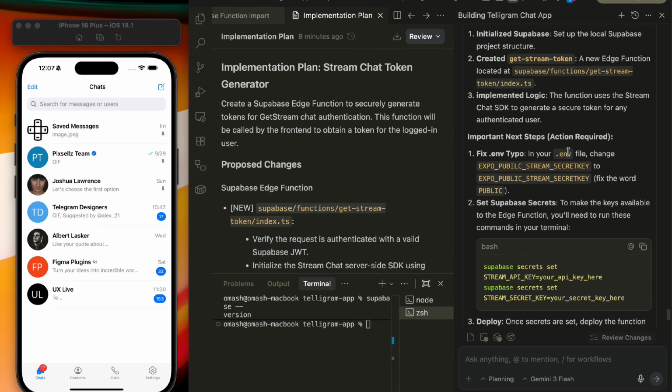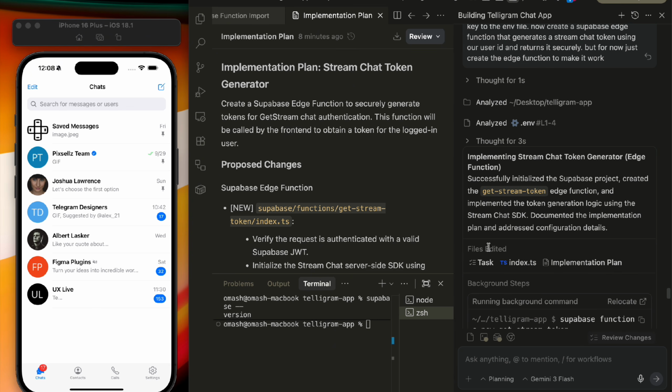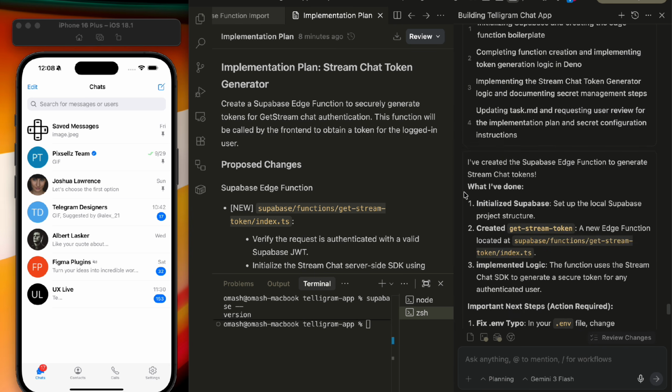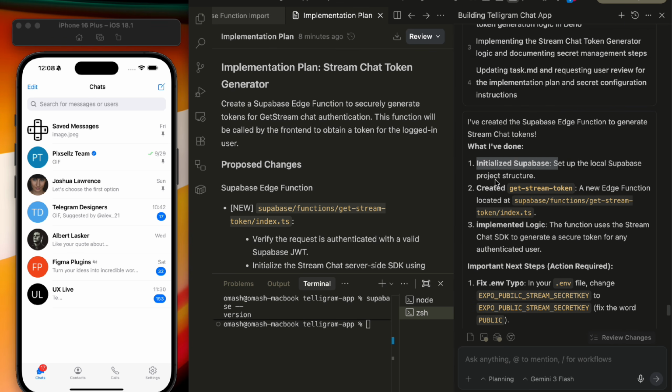Now follow closely. After our last prompt, which says we'll be using getstream.io to make our chat feature work, I've added the stream API key and secret key to the env file, and so on. Then we fixed that error that was happening in the index.ts file of the Supabase edge function. Now our AI says it has done that. So here's what it says. It says it has initialized Supabase and created the get stream token, a new edge function located in the index.ts file, which we just fixed an error in, and it has implemented the logic.